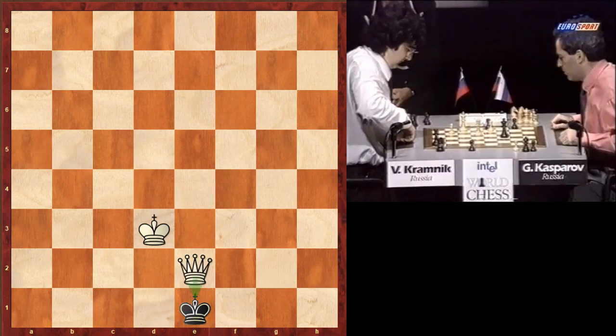All right, this is the game, I think this is a semi-final. This is a very beautiful game between Garry Kasparov and Vladimir Kramnik, played in 1994 in Paris, France, under the Intel Chess Grand Prix.